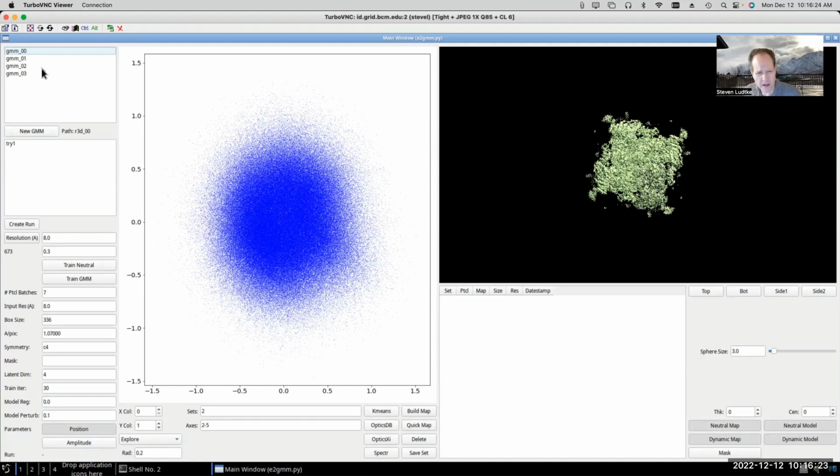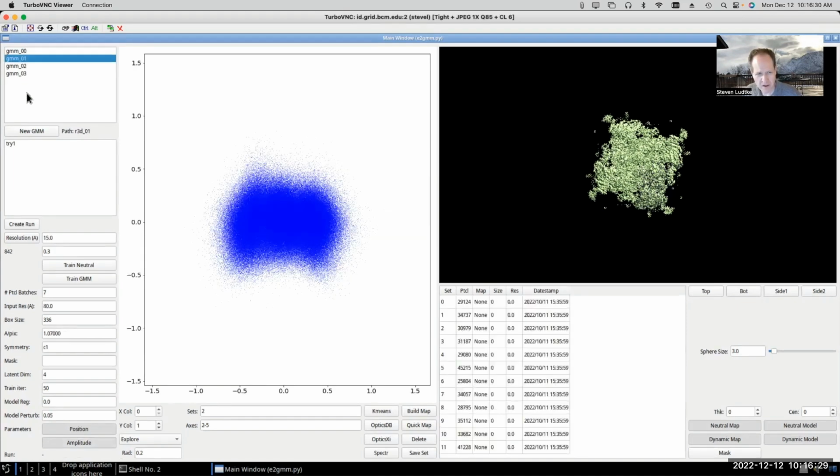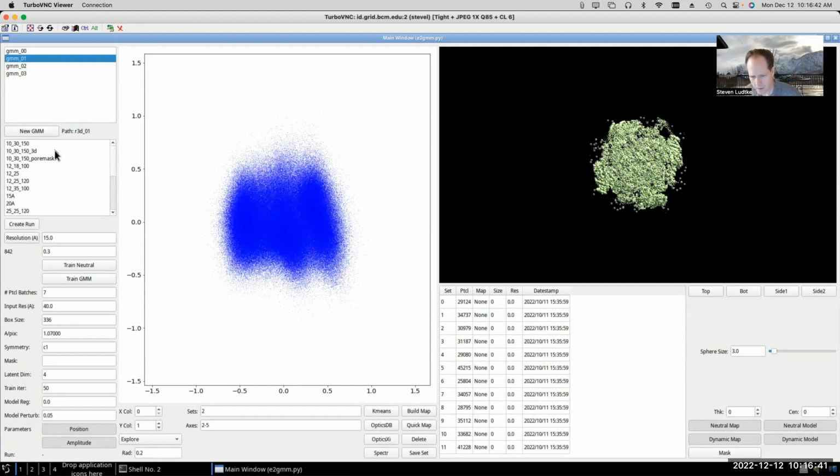So if I run the Gaussian, let me pick one of the good sets. You can see I did a bunch of different runs here. I've got 4 different GMM runs. Some of these were done with symmetry, some were done without symmetry. So we can take a look at, for example, this one.